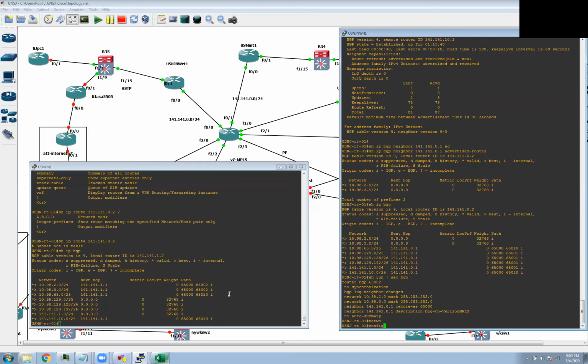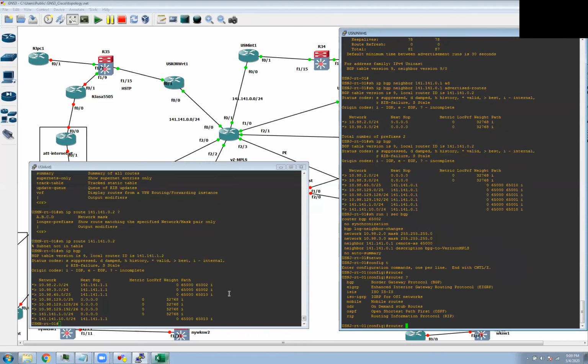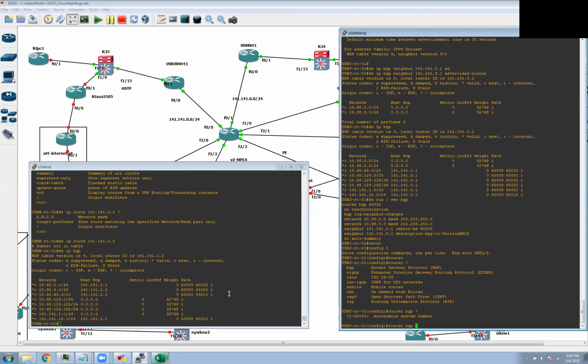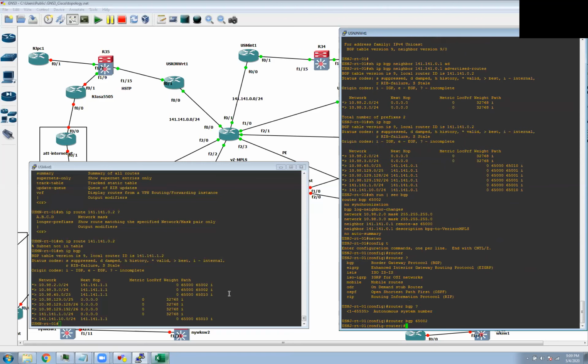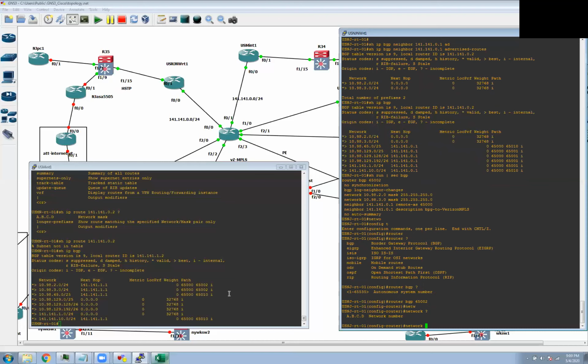No, not. You have to go to config T first, right? Yeah, config T. Then you have to put router BGP 65002, see? Hit enter. And then what command? Network. Yeah, network, because you want to use the network. Network is advertised in the BGP. So you want to put 141.141.0.0, then mask.